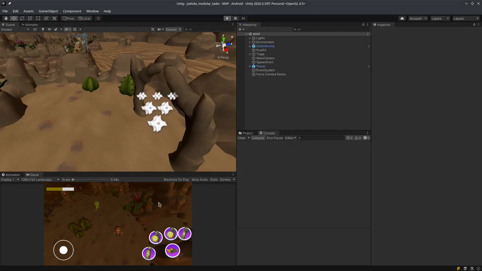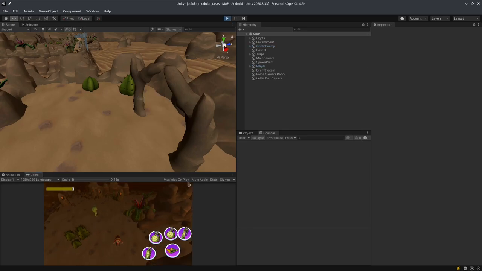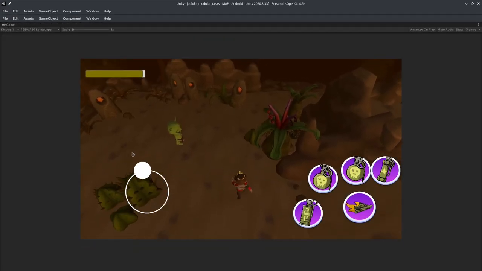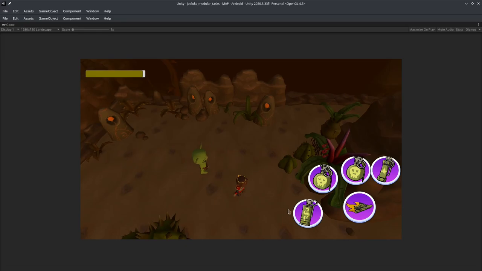I'm going to play the game and show the features that I've included in this build, or in this module, or this phase. So here you can walk, you can throw a grenade like this. This is just a test grenade.